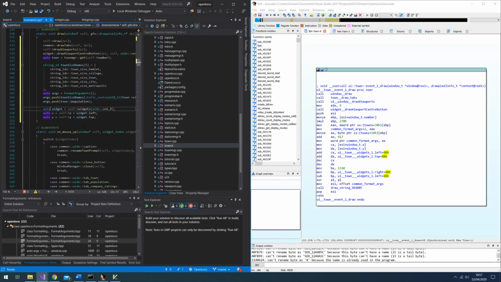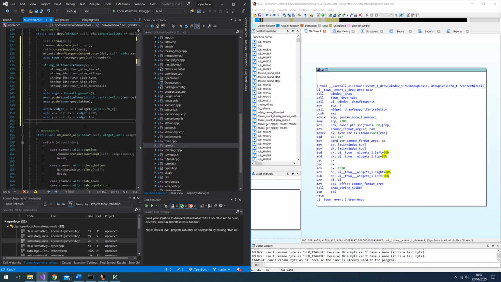We don't really want to be copying this. What else are we doing? So CX and DX are quite often used for an X and Y variable. DX is often used for a Z variable as well, but it's not in this case.